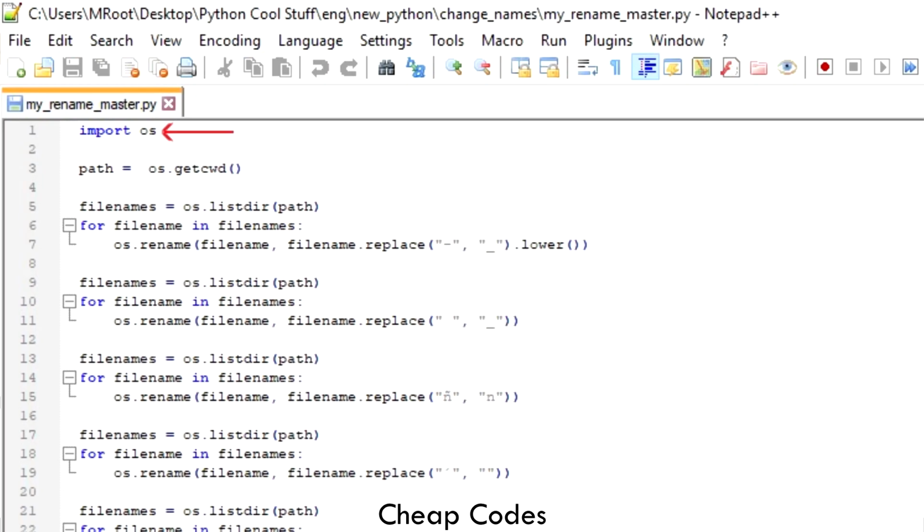First, we need the OS library. Now, with this sentence we get the location for this folder, we save it in the variable path. With this we obtain a list with all the file names in here. Now, with a little for loop we rename it. To the left the thing we don't want. To the right we write the replacement.